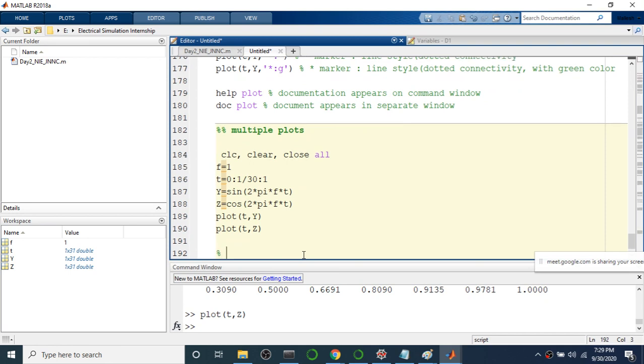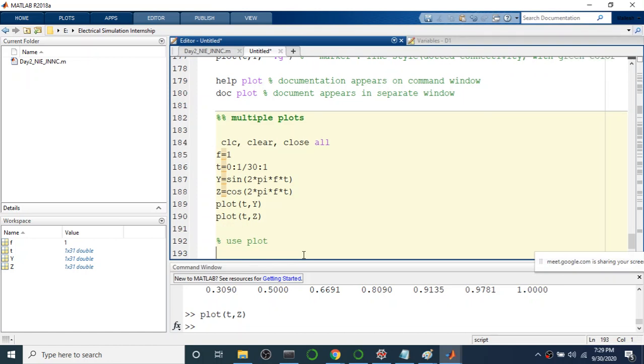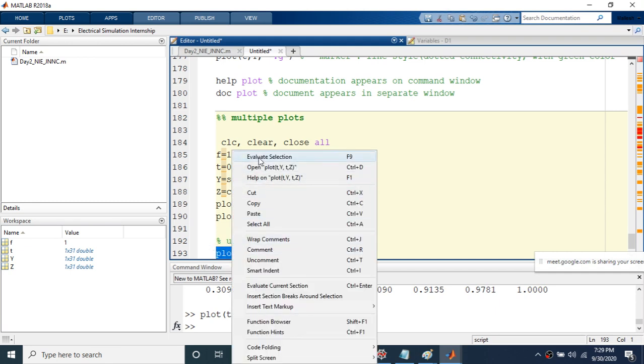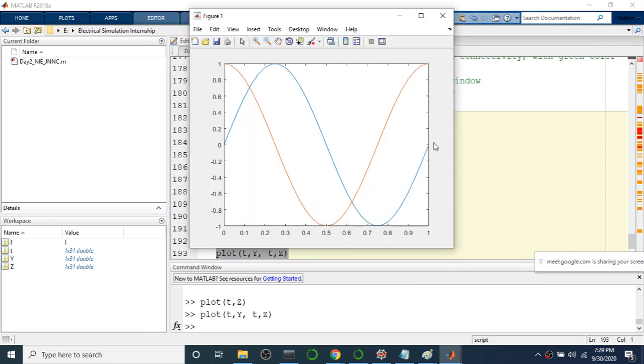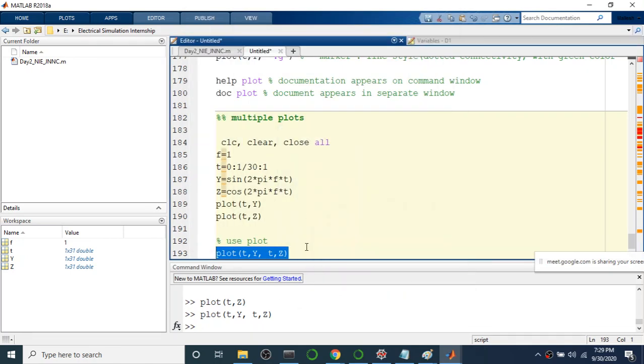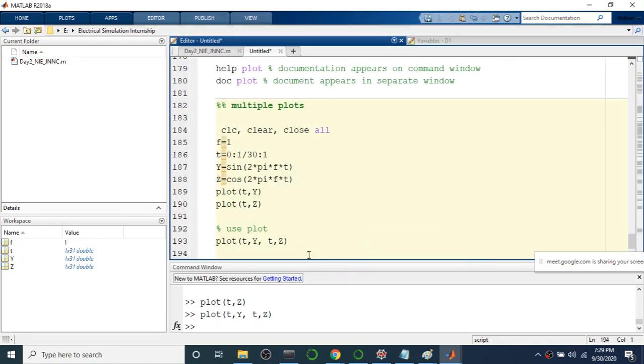The first option is to use the plot function, like plot of t comma y comma t comma z. I can do multiple plots in a single plot using a single plot function. So I'll get the output like this. Both the signals appear in a single plot with different colors. This is one option. The second option is using hold.